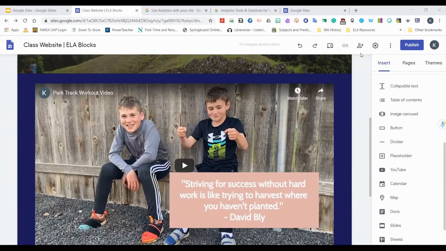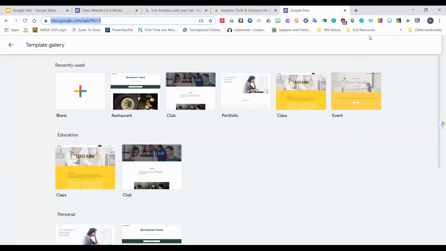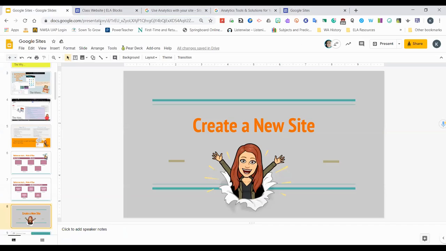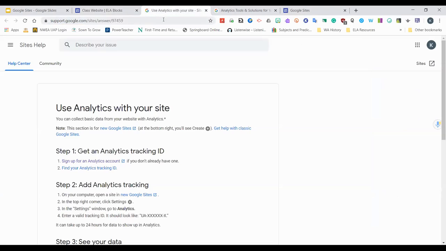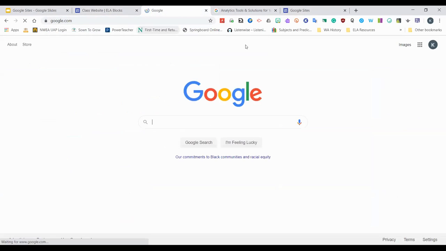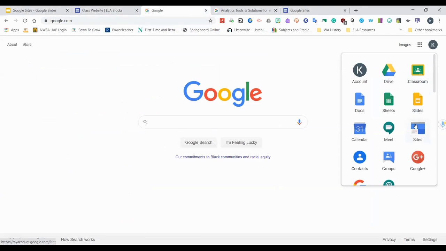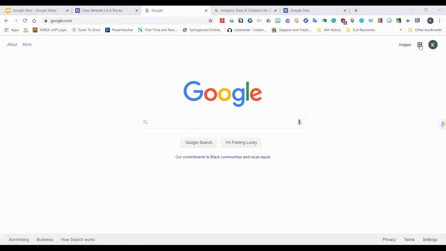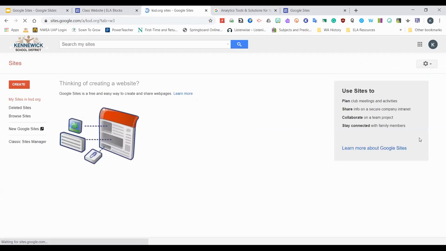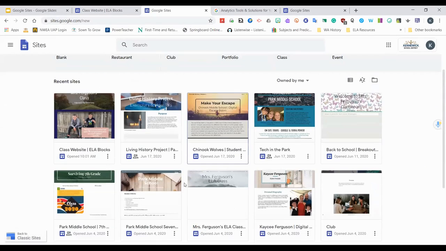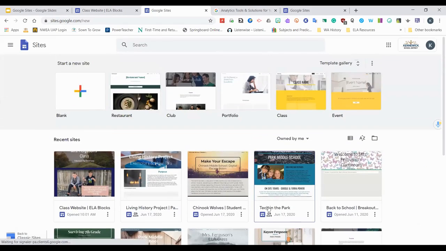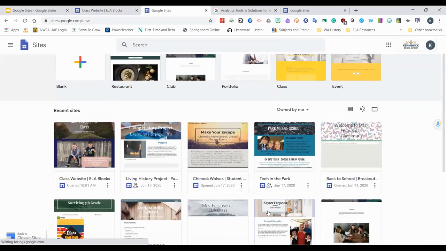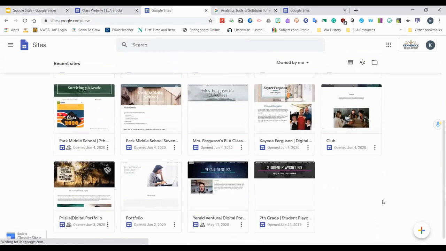So Stephanie, if you're looking for it, what you should do is go through Google and you can go into your sites. And then you should be able to see my sites or just go into new classic sites and it should be in here. And if it's not, then you can go ahead and post it and we can try to troubleshoot.